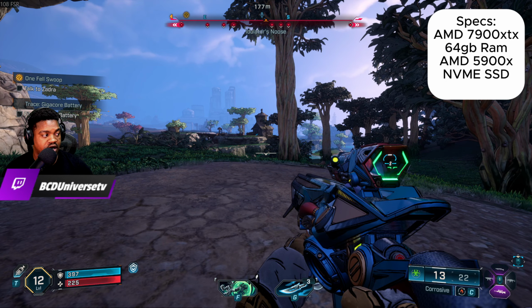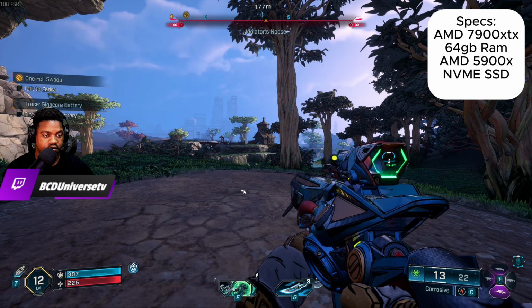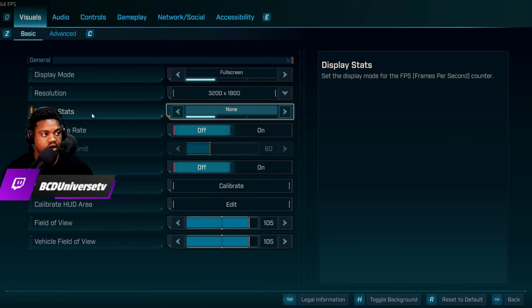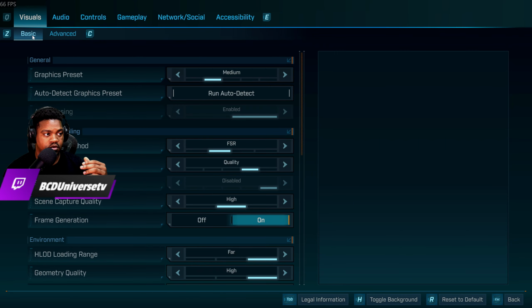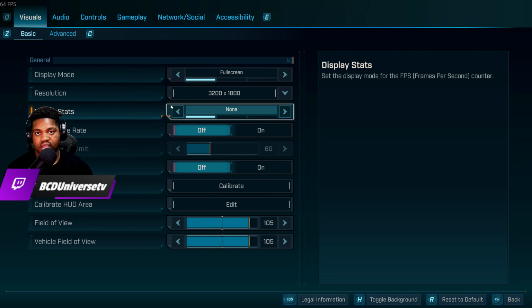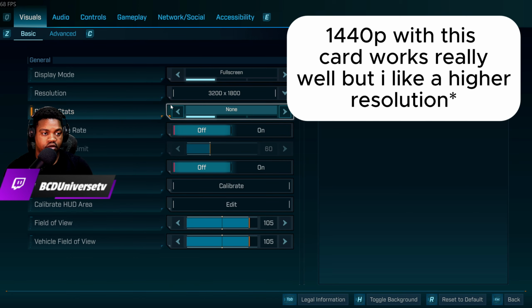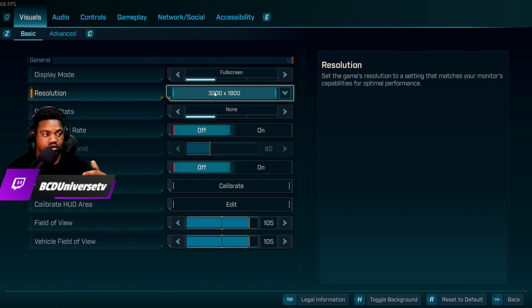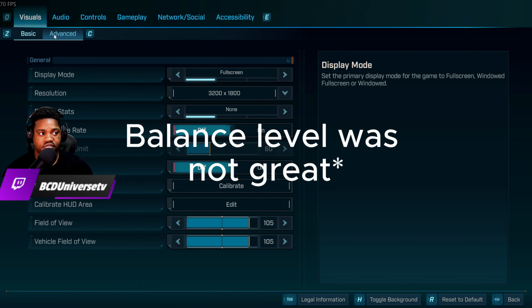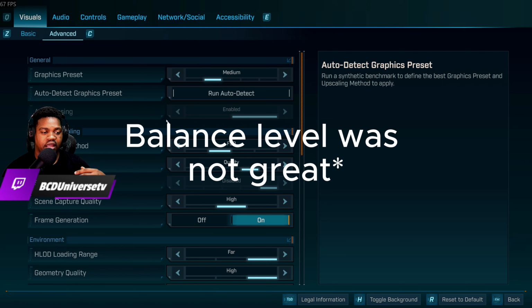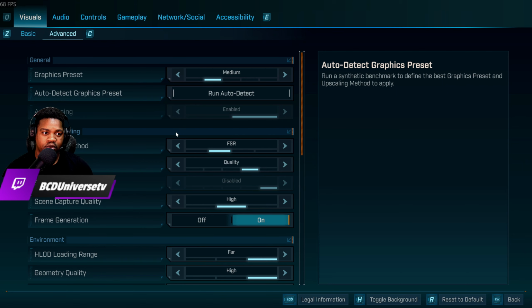Here's my best shot at some optimized settings for y'all. You go into your options and take a look at everything. What I ended up doing, because you don't have a slider for your internal resolution, is go to full screen mode and switch my resolution from 4K to 1800p. I am using FSR as well, but I'm using it on that quality mode.